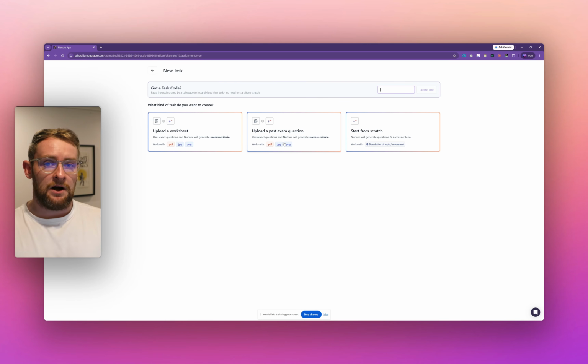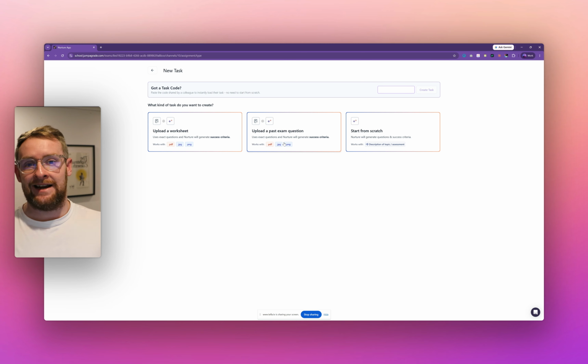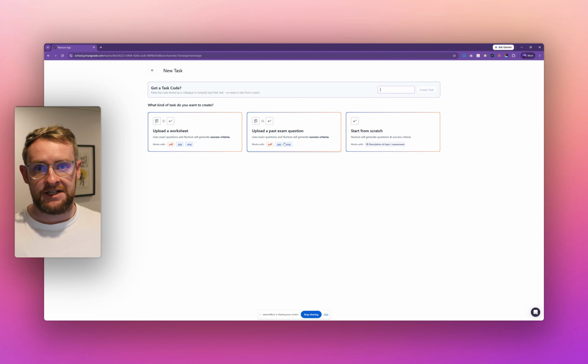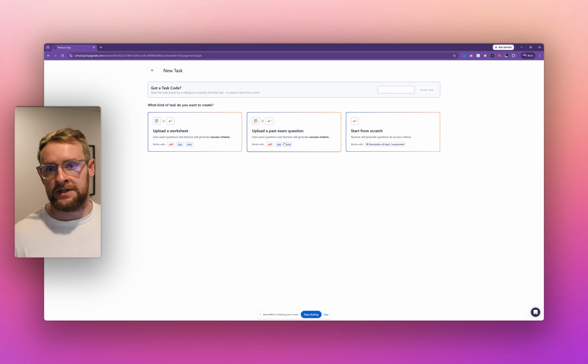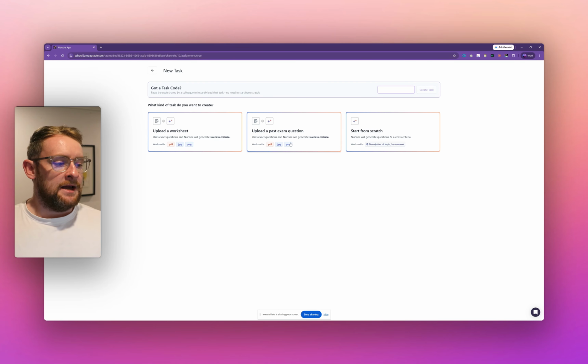But I would use either of these two options if I have either a worksheet or an exam question, and I know I want to use the exact questions from it, but I just want Nurture to add pedagogy aligned success criteria to them. So really useful if you have a worksheet or a past exam question and you just want to plug it into Nurture, and Nurture will add success criteria to it, and then the students will use those exact questions.